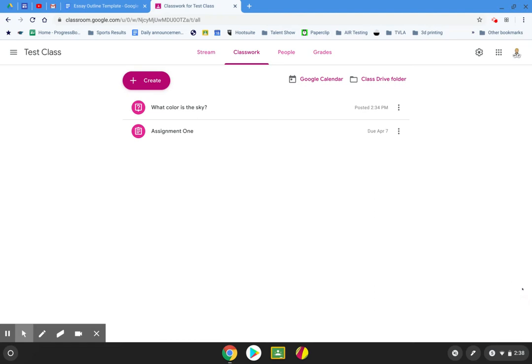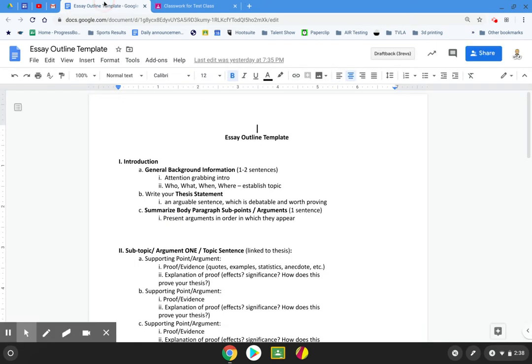Very often in class, we give students formats to follow, or templates to use, or a worksheet to fill out. These kinds of things can still be achieved in Google Classroom. Let's say you had an essay outline template that you currently wanted your students to follow, and you want to give them this as a template that they can edit.